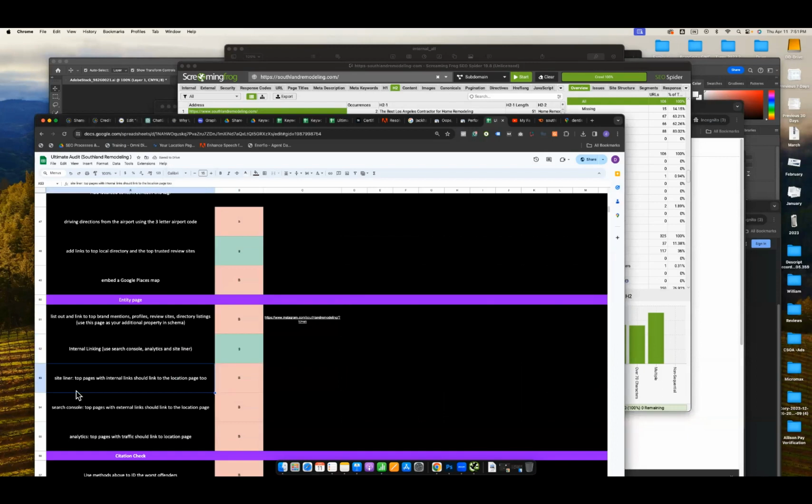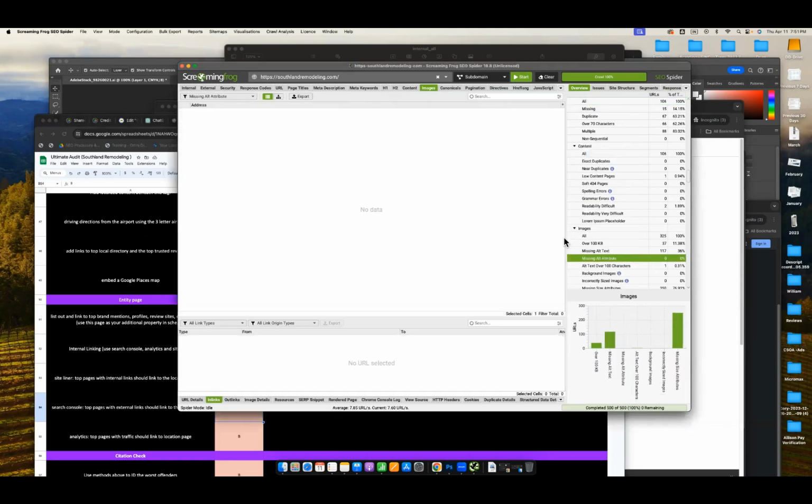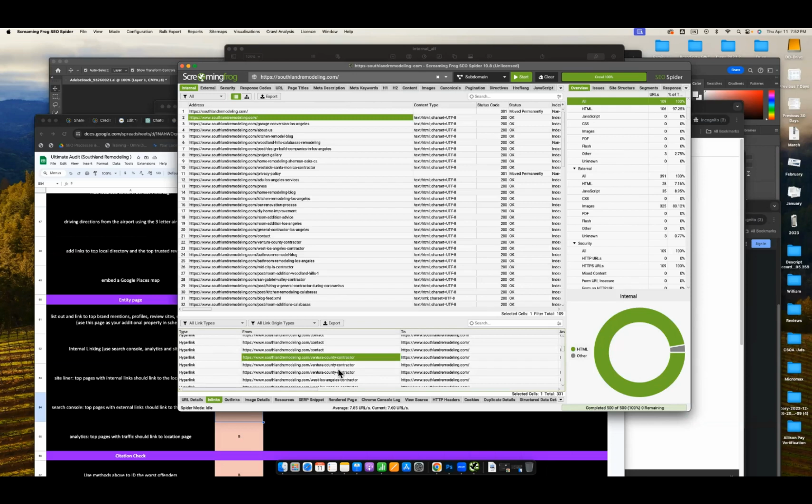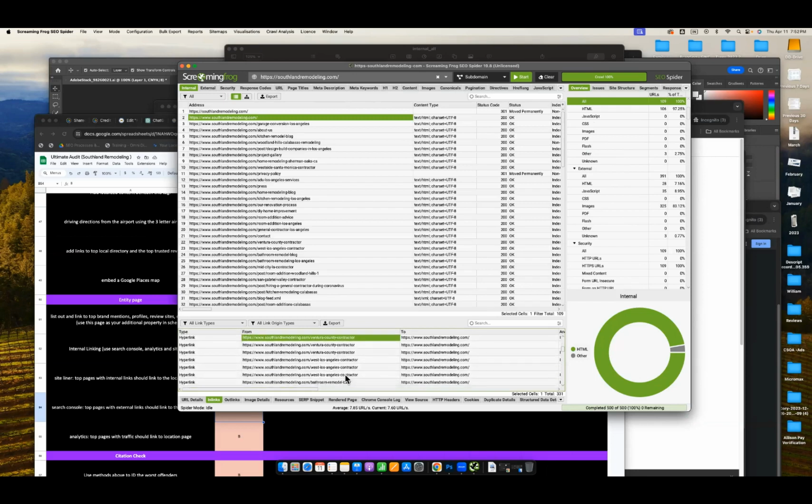So with SiteLiner, top pages with internal links should link to the location page too. So you want to check location pages. Top pages with links should link to the location page too. So that's what's happening here already. If you look at this guy, they have the Sherman Oaks in here somewhere, because I know that for a fact. Yeah, so they have Ventura County contractor, West Los Angeles.